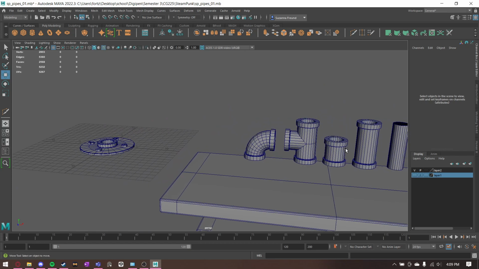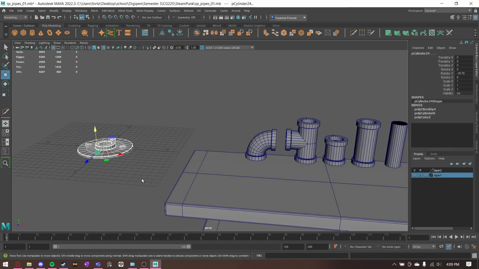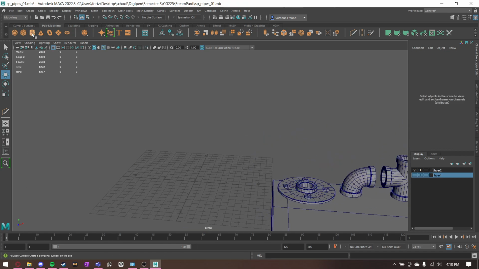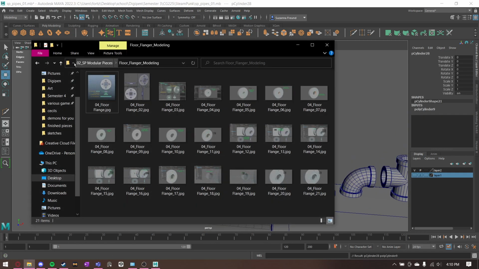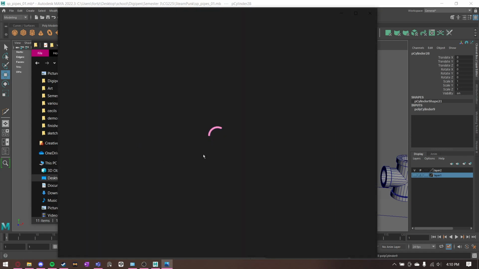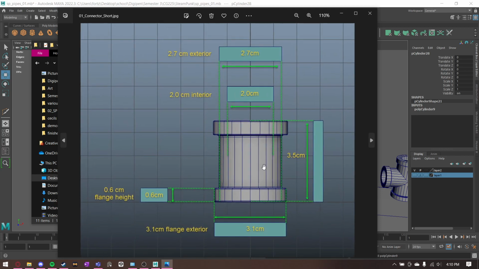I'm gonna show how to do this part now, so I'm just gonna move all that over there. Let's start with the cylinder. Let's look at the dimensions first of all that we're gonna need. So for the short connector, this middle part, it's 2 centimeters, and then 2.7, and then the outer part is 3.1.